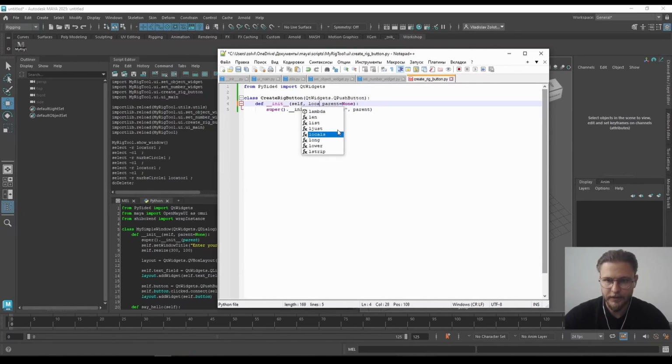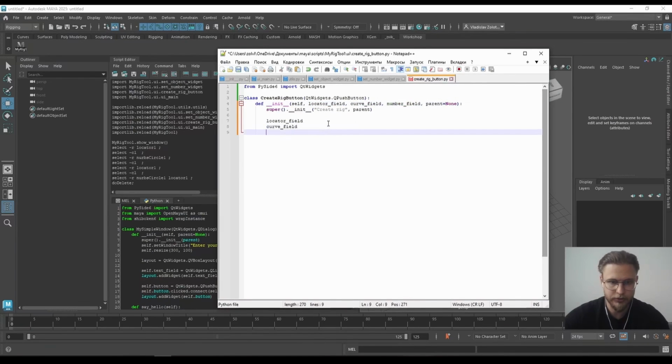It will be a locator field, a curve field, and a number field. So let's store these 3 parameters as class attributes after we get them, so that we can access them both from inside and outside the class. So let's just copy all this stuff and do this.